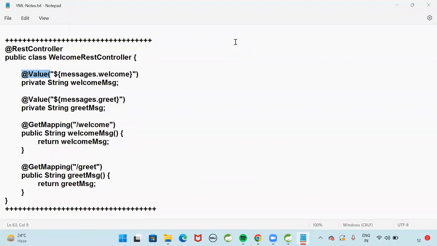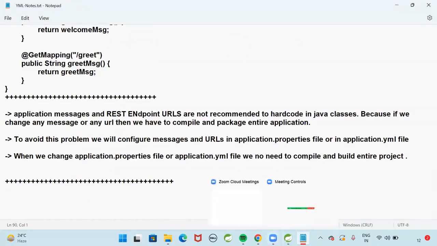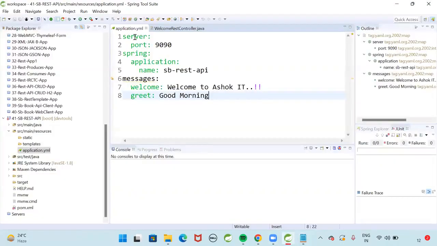Suppose your application is having several keys, like there are 100 messages available in the application. Is it recommended to create a class with 100 variables to read all the messages from the YML file? It is not recommended. Then how are we going to read the data from the YML in real time?